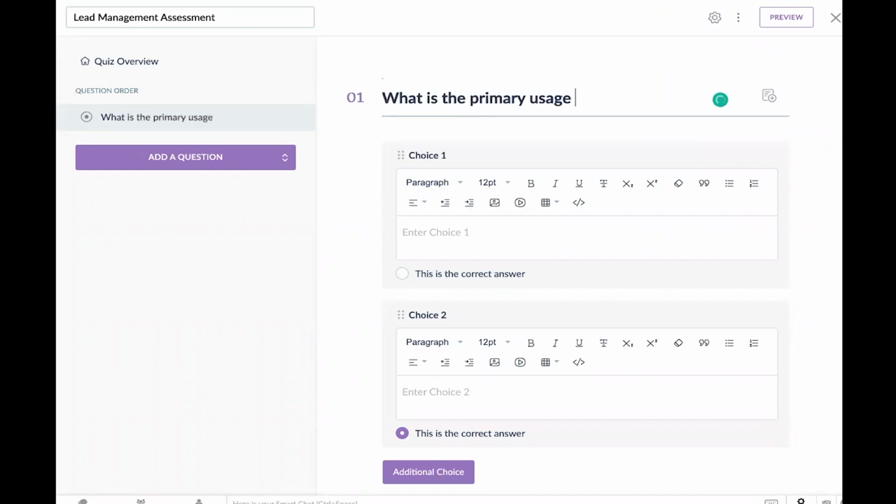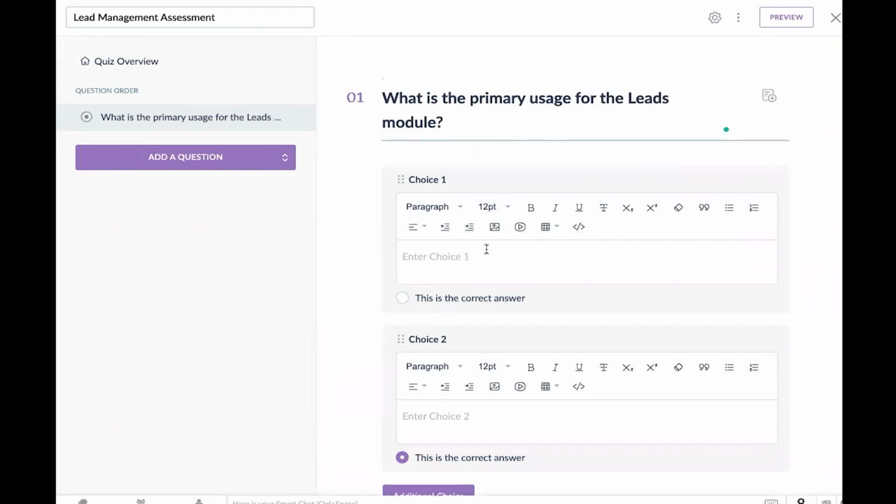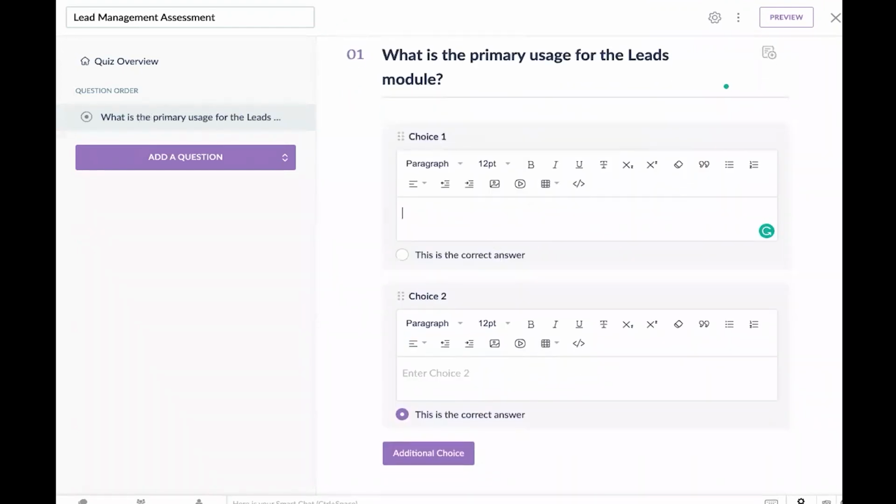So maybe I want to ask a question here: how is a lead module generally used? We could say sending contracts for signature, or qualifying inbound or outbound. And so we can go ahead and create these here as our potential options and then tell Zoho which one's the correct one.